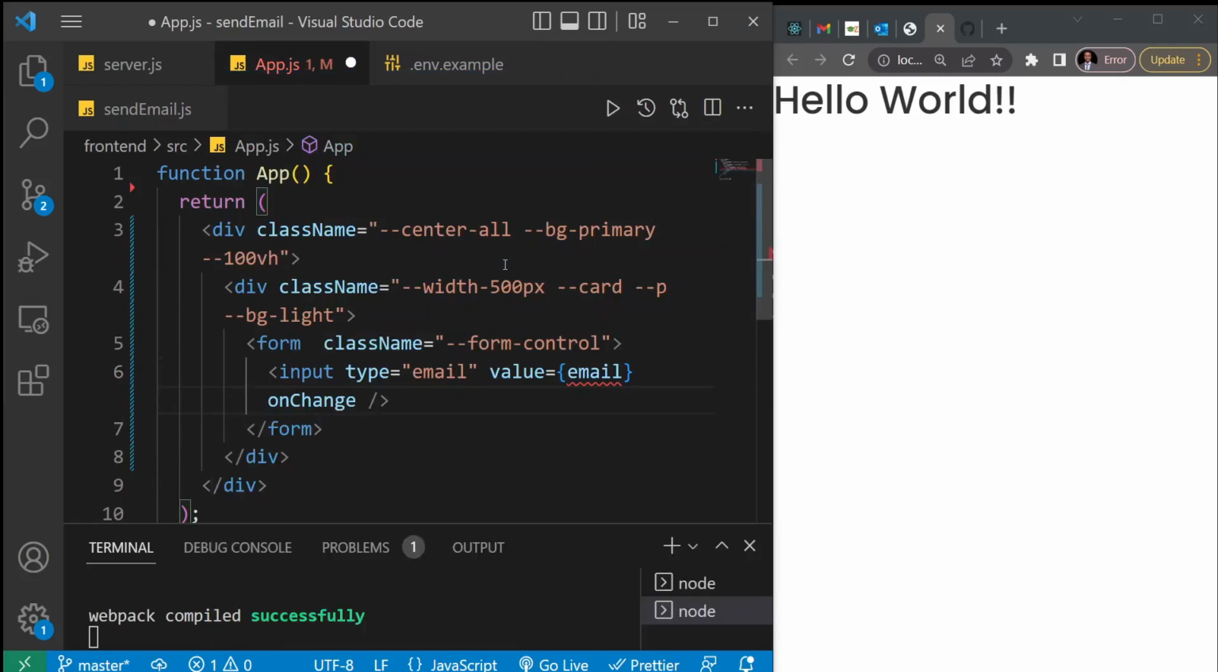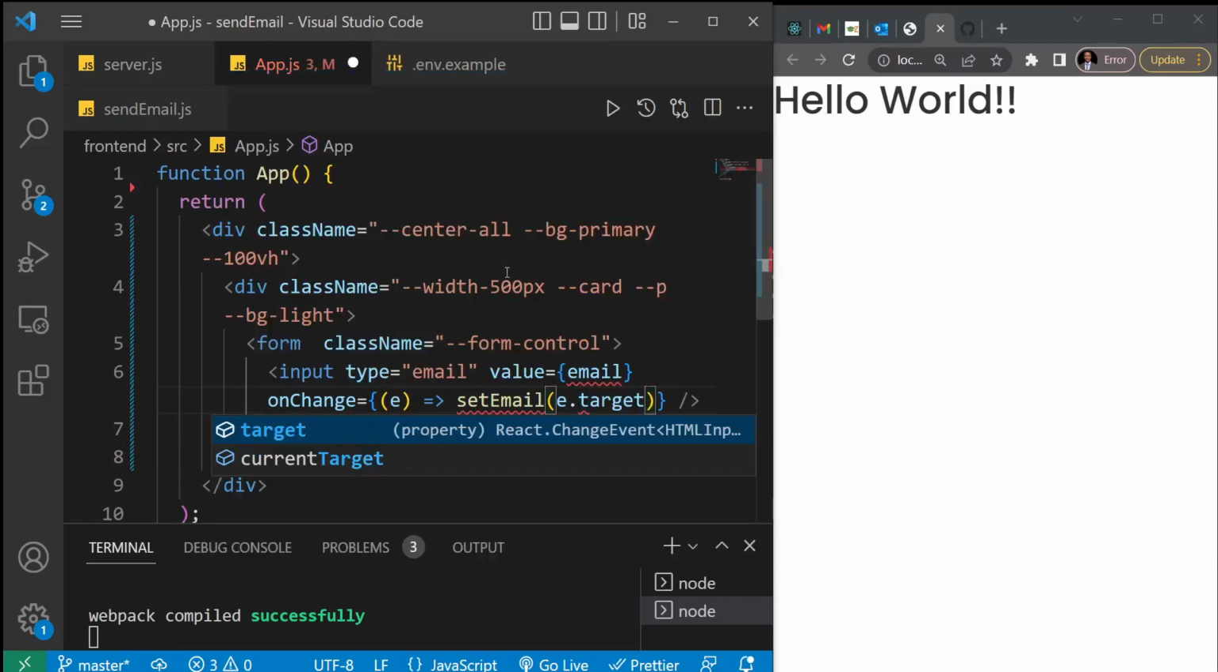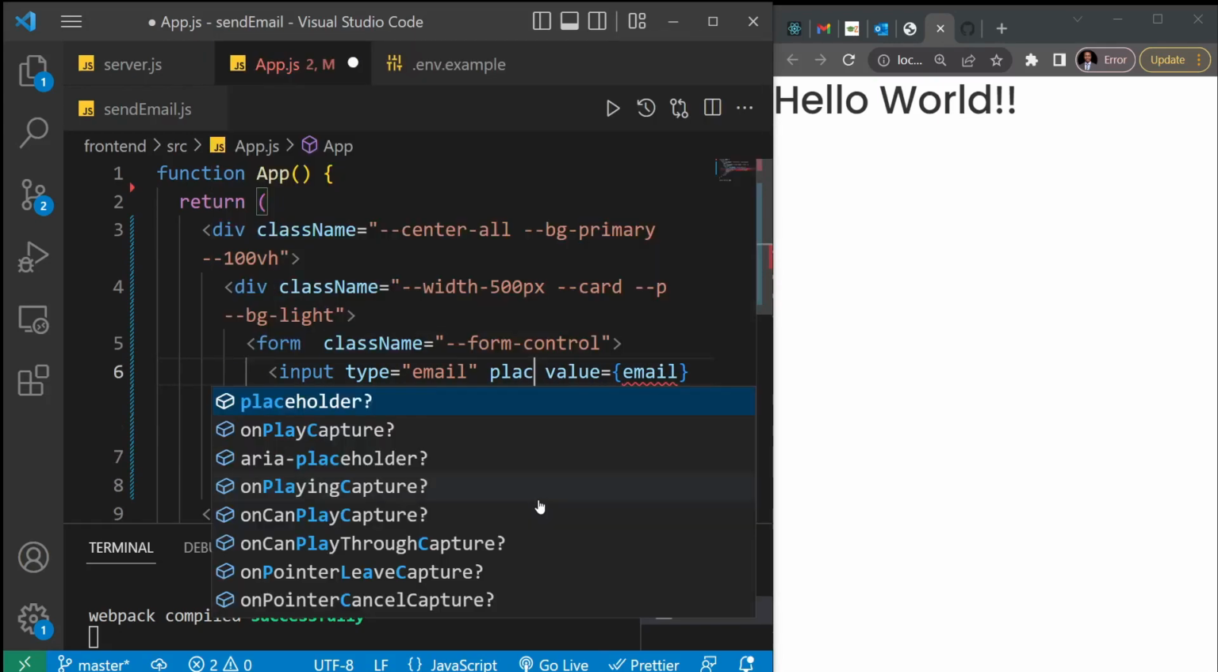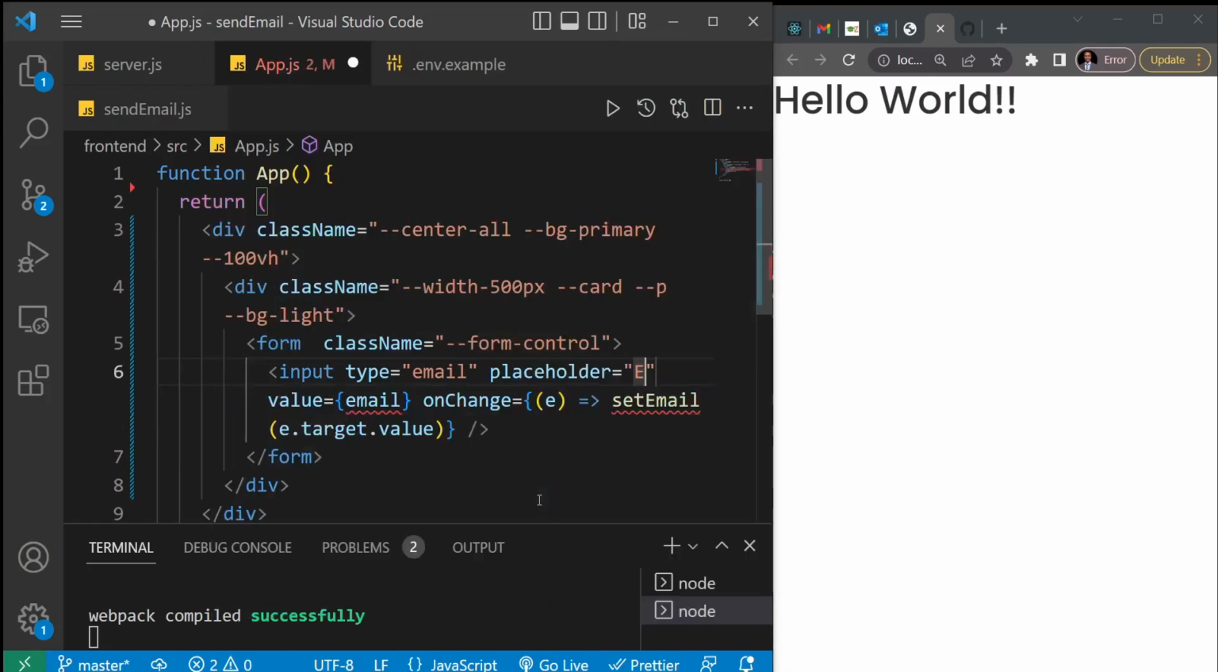onChange is going to be set to an arrow function, give it an e, and then I'll say set email, which we've also not created, and this is going to be event.target.value. Now before we go too far, maybe I'll add a placeholder. So let's just say placeholder, and that's just going to say email.